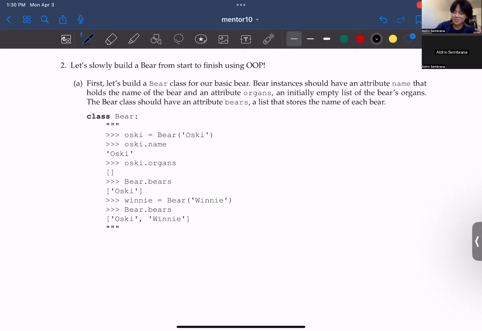In this video, we're going to be covering all of question 2 in the stir and repper section of the worksheet. So yeah, let's get started. Cool. Let's slowly build a bear from start to finish.